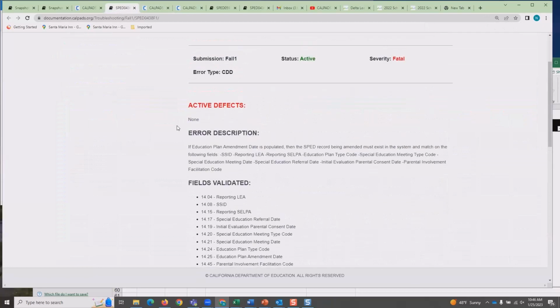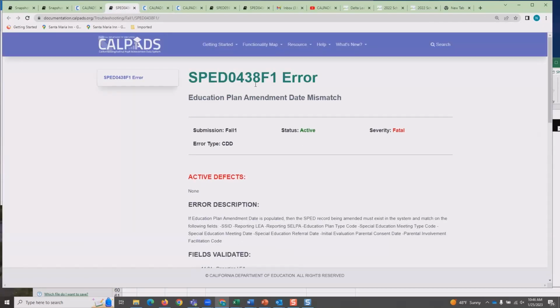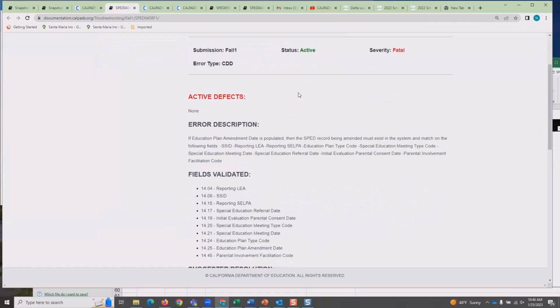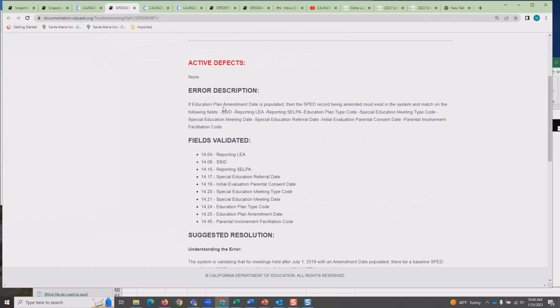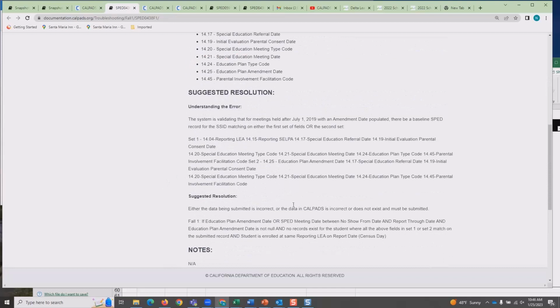Here is a view of the CALPADS user manuals. The SPED0438F1 error will tell you if education plan date is populated, the SPED record being amended must exist in the system and match on the following fields. You can see that one of those following fields is special education meeting date, right? And again, under fields validated, you can see special education meeting date is a field validated, and then you have the corrections to be made, right?